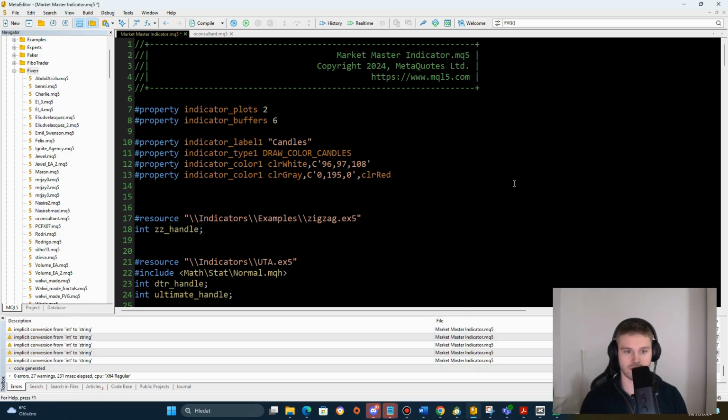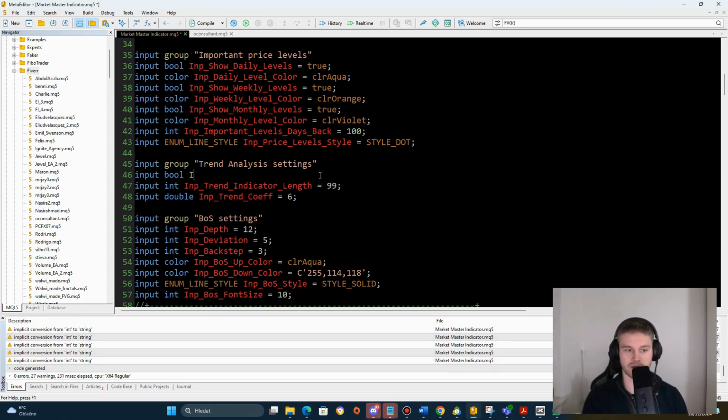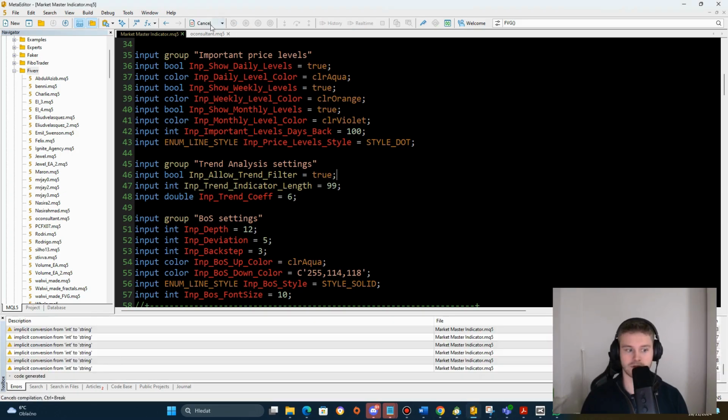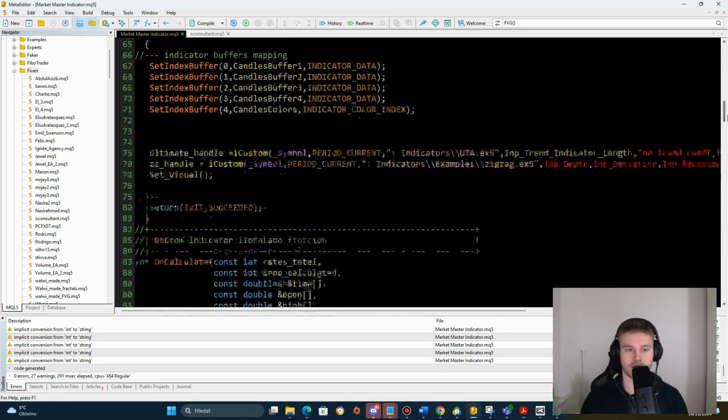So I will comment this out because I can have two of these, but I will update the colors in here. I will put here color white and also this color right here. Okay, then I will scroll down to the trend analysis settings, and at the top of it I will create a bool variable called input allow trend filter, which will be equal to true by default. Okay, so yeah, that's it.